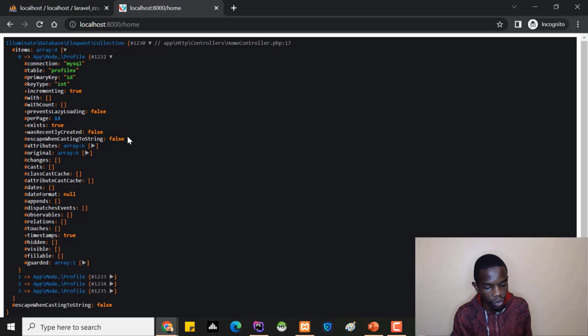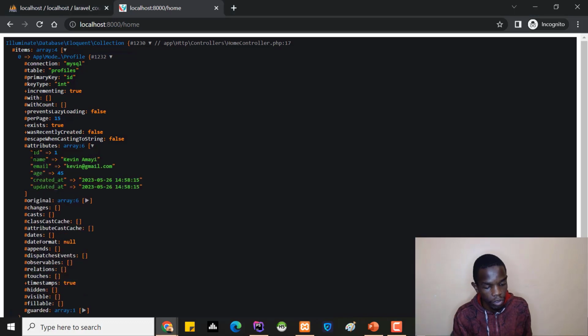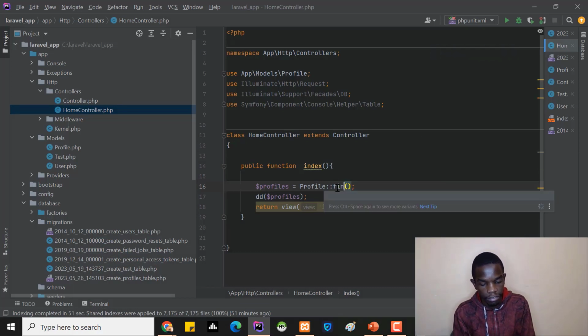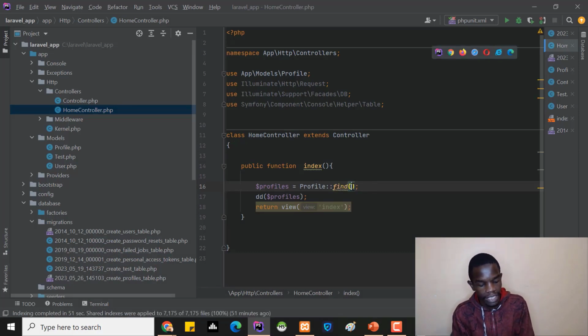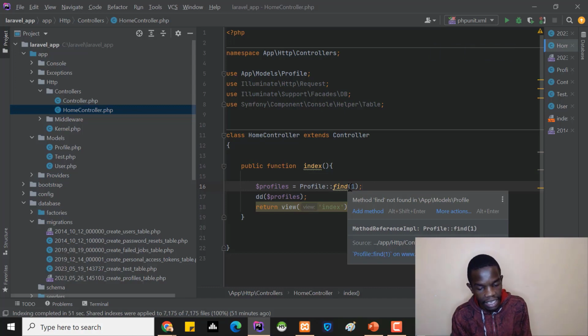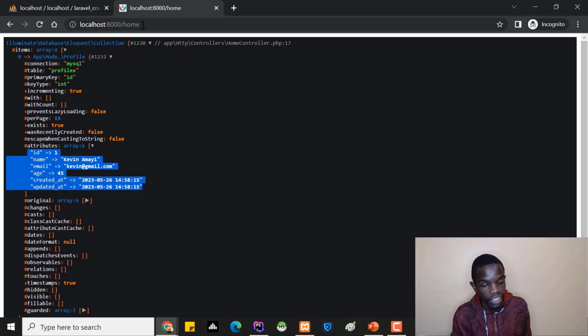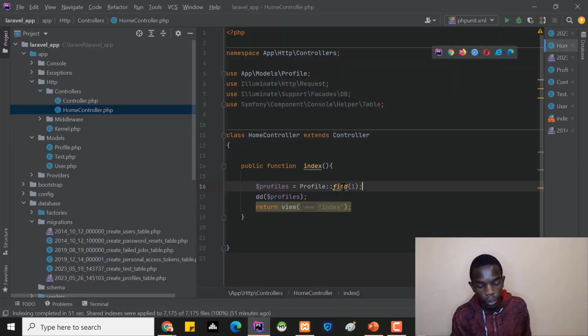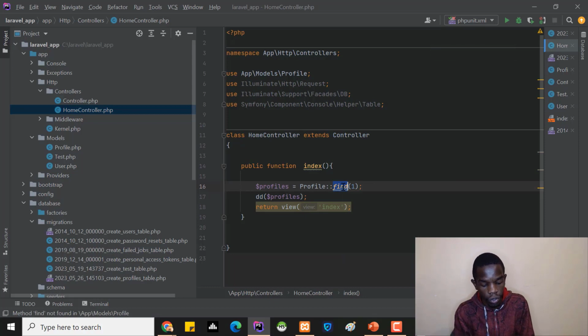This is the first row, and if you go to the attribute section here, you can be able to see the data that is in the database. So to get the data for one person, you can simply use this find method and then pass the ID here. In this case, I can just say find and then pass the ID inside here. And then if I do a refresh here, as you can see now, this returns one array or the first row.